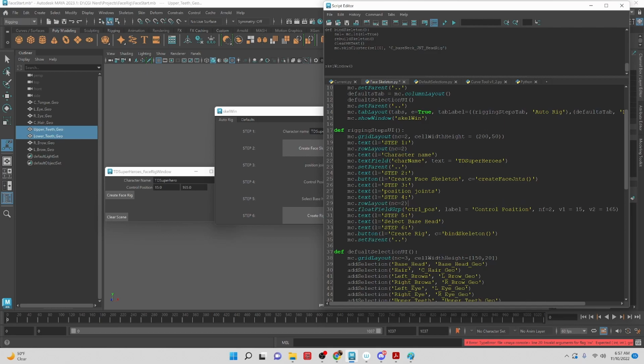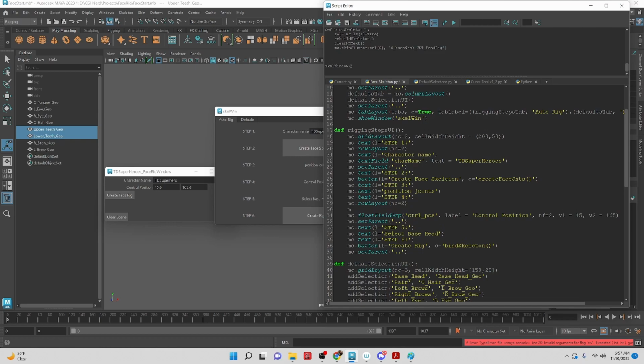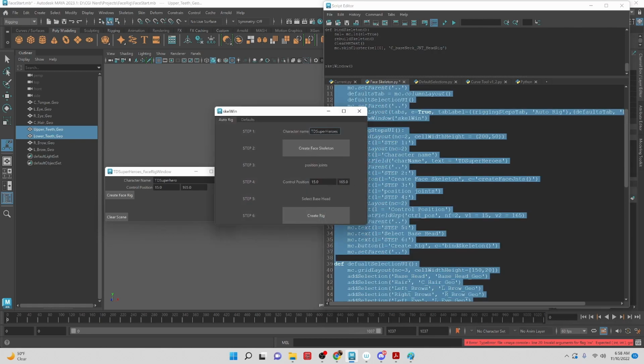And then we're basically going to set up the row layout again, but for the position of the controller. So we need that row layout with 2 columns. Then we need the set parent. We're also going to need a text field, or not text field, but a text. And the label is going to be equal to control position. And then with the float field, let's see if we take out the label here, what we're looking like.